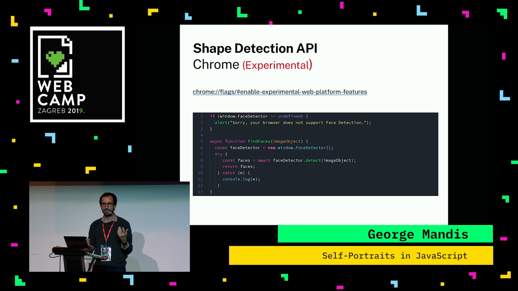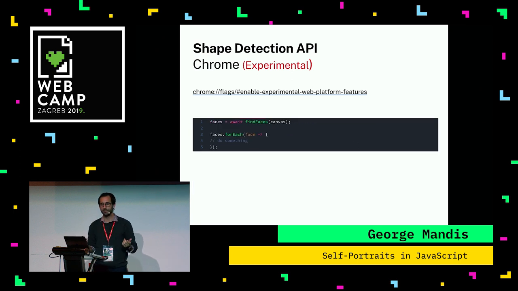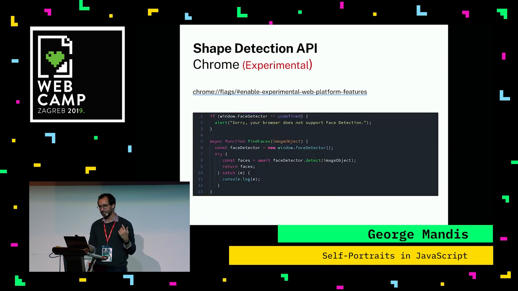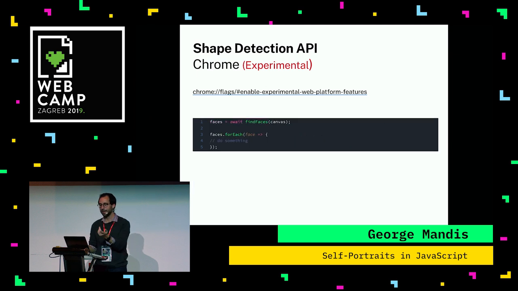We don't have to do any of that double fetch stuff. We can just send an HTML element to it, basically. Oh, I lied. There was one more. Sorry. This is the code to initially set up the face detector. Then we capture our faces in the faces variable. Oh, that's right. OK, and then we can just iterate through our found faces.